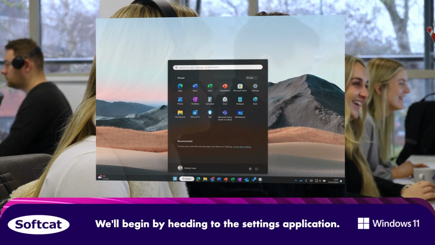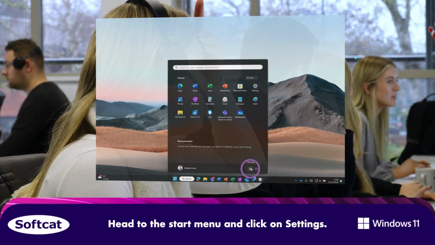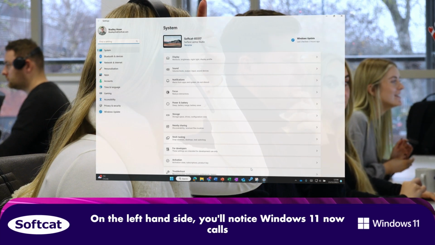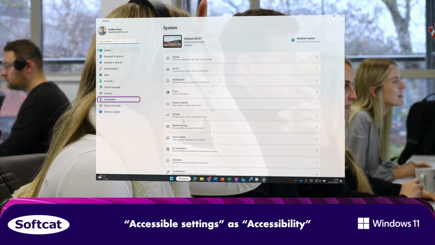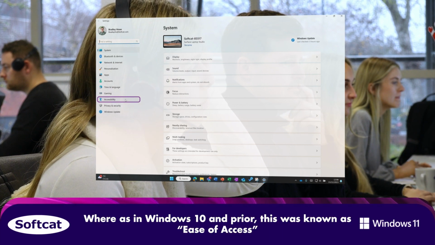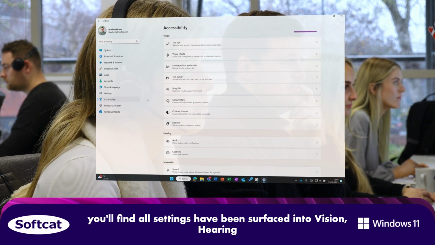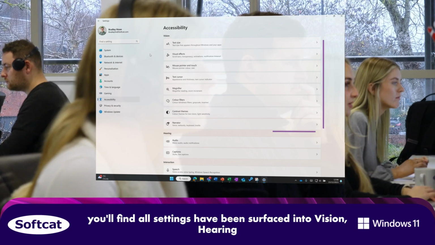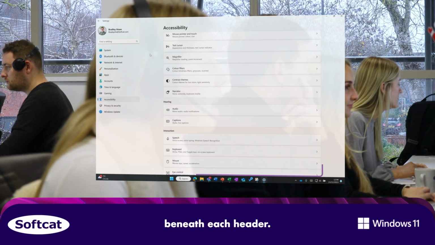We'll begin by heading to the Settings application. Head to the Start menu and click on Settings. On the left-hand side, you'll notice Windows 11 now calls Accessible Settings as Accessibility, whereas in Windows 10 and prior, this was known as Ease of Access. To reduce the number of clicks an end user has to make, you'll find all settings have been surfaced into Vision, Hearing, and Interaction with clearer settings beneath each header.